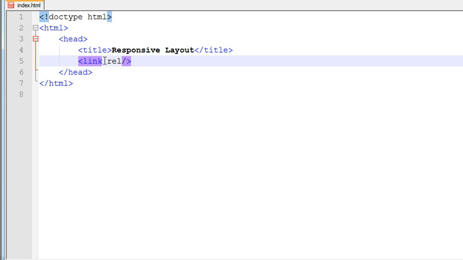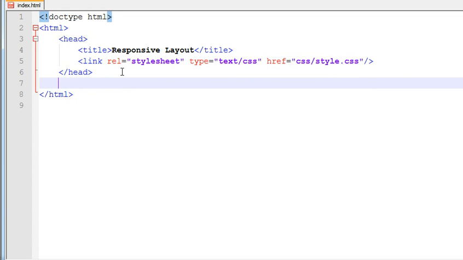Sorry. Style sheet, type equals text/css, and then refer to your CSS folder, and then style.css. Now create a body.